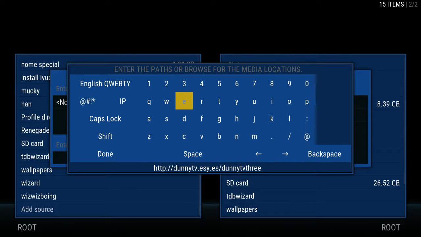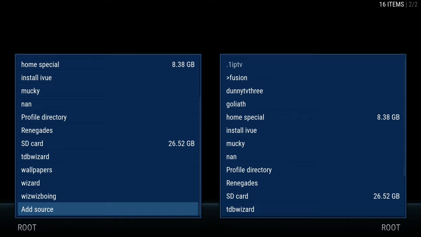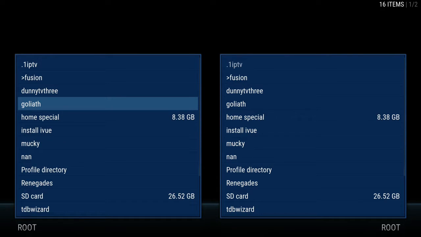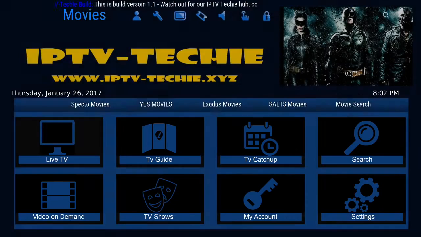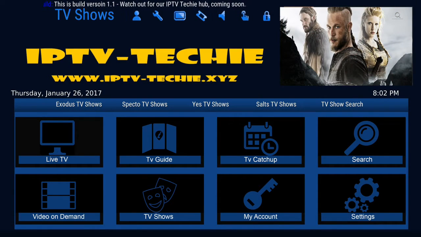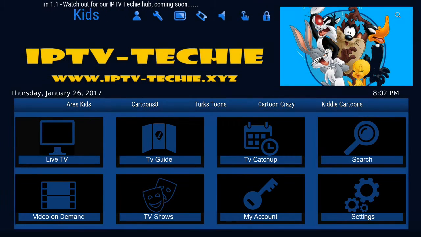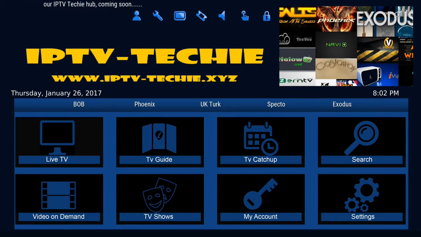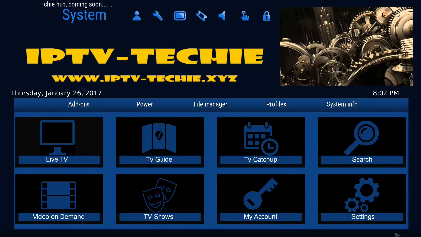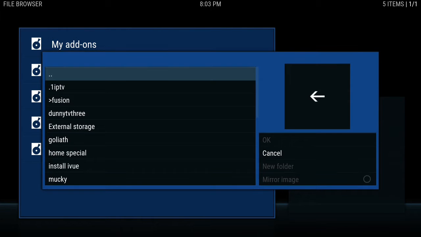Okay, there's the URL for my Wizard, okay? And click on Done. At the bottom it'll come up DunnyTV3 and then click on OK. And then up there you'll see DunnyTV3. So we press all the way back to System again. Here we go. So you click on System, Add-ons, Install from zip file.